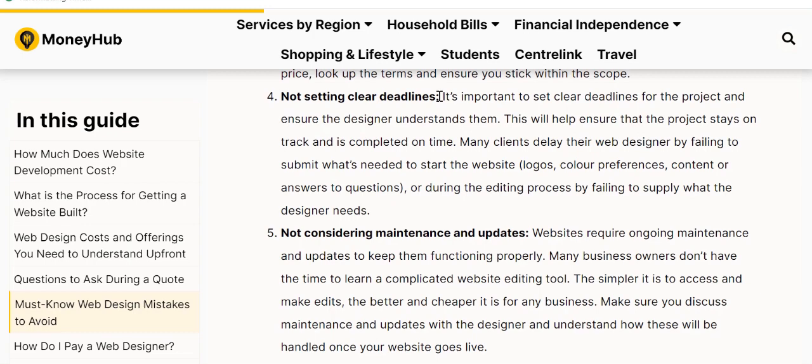Now, not setting clear deadlines. This is really, really important because you have to provide things to the web developer, but at the same time, they also need to keep on schedule as well. So you'll need to give your logos, you need to provide color preferences, any types of font. If you have to provide content or a question list answered so they can create the content, then that all needs to be done promptly so that they can understand exactly what they're dealing with and what they need to build, and then design it accordingly.